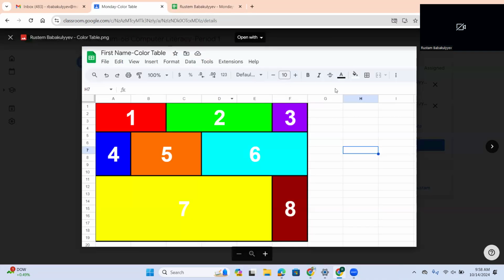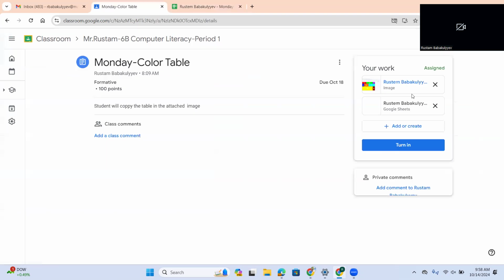When you're done, you are going to go back to your assignment because it's already attached, and then you're gonna click on turn it in. All right, that's all for today.